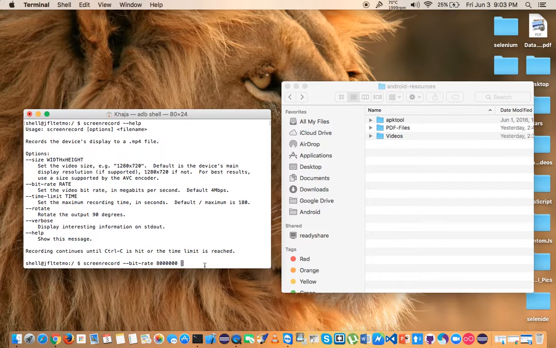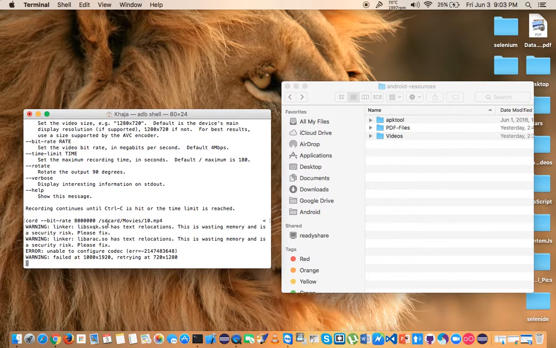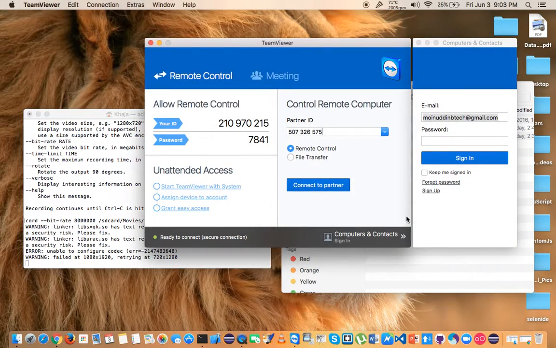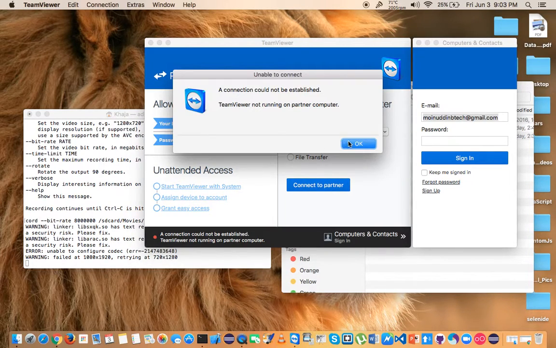So what I'm going to do is take the help of the SD card. Inside the SD card I have a folder called movies, and make sure that you specify the name of the file. So I'm going to give 10.mp4, just some random name, and press enter. You'll get some warnings, you can just ignore that. Now let me try to launch. What happened to this? I think I have closed everything.